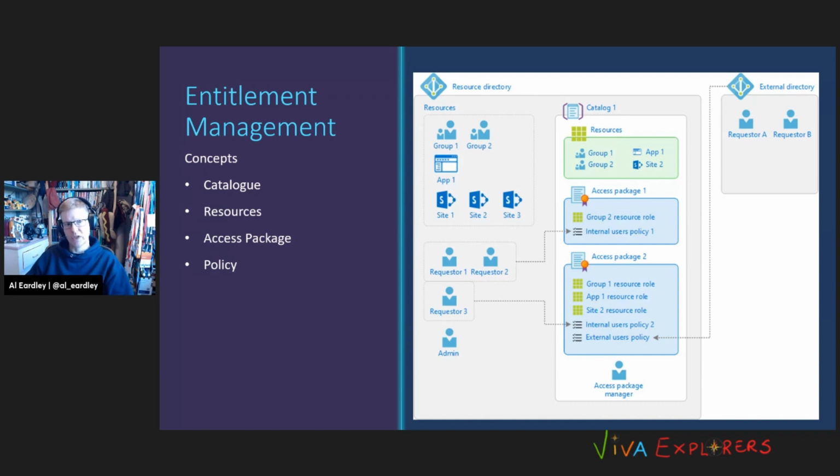From that, we build a set of access packages, and these are basically a package of permissions for one or more of the resources, and these will allocate a particular level of permission for each of them. For each access package, we will also have policies, and the policies control how people get access. So we can say we want to create a package that's got permissions to maybe Viva Insights from an administrative perspective.